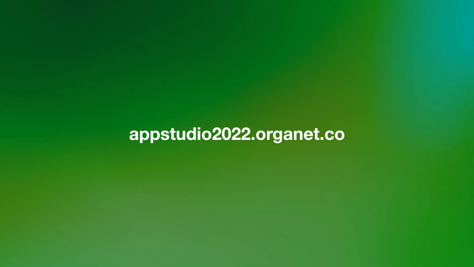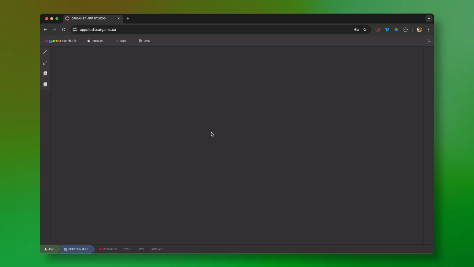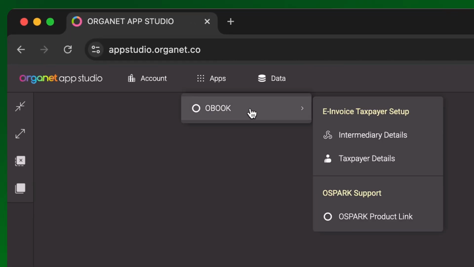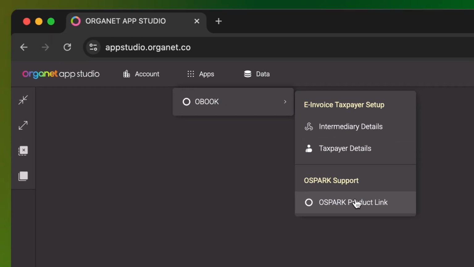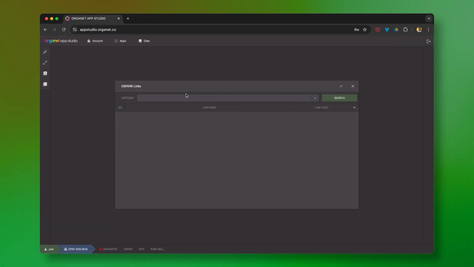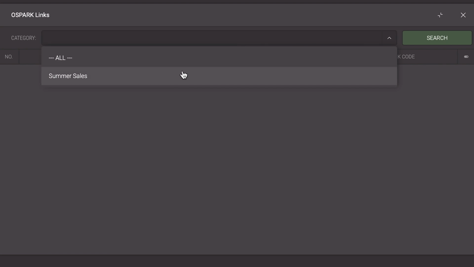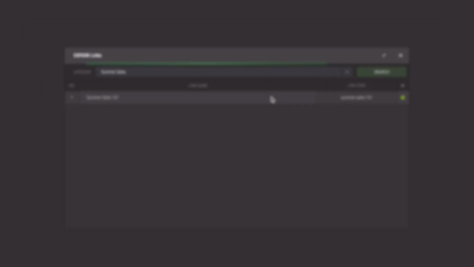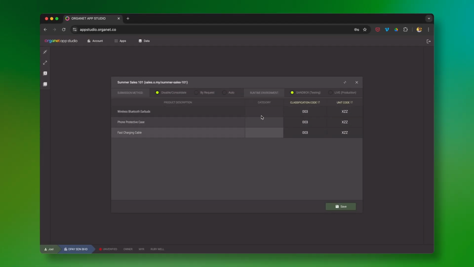Alright, let's get started. Assuming you have your OSPARK links ready, navigate to the top menu bar and click App. From the drop-down, select OBOOK and then choose OSPARK Product Link. First, select the appropriate link category and click Search to find your links. Once the list loads, click on the specific product link you want to configure. A panel with the link's details will pop up.